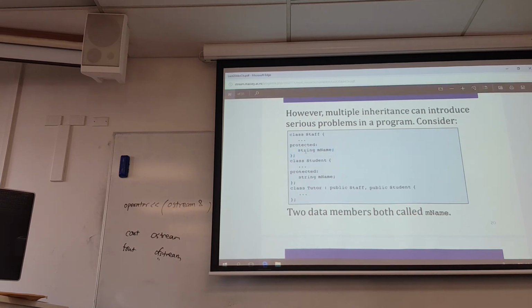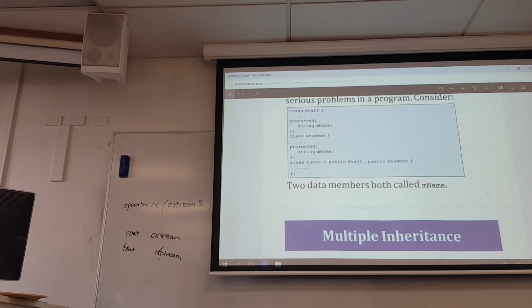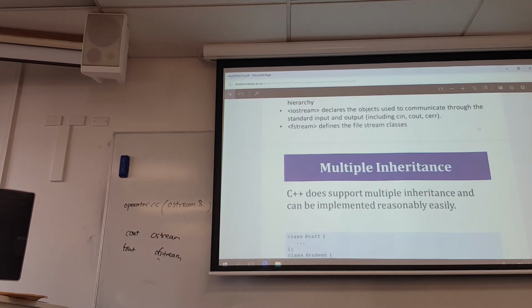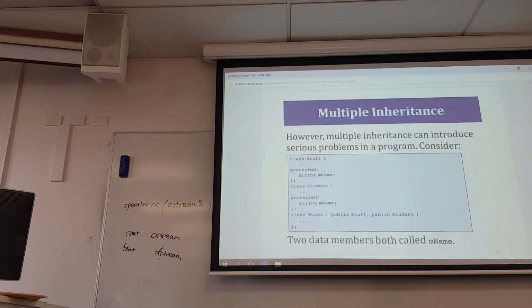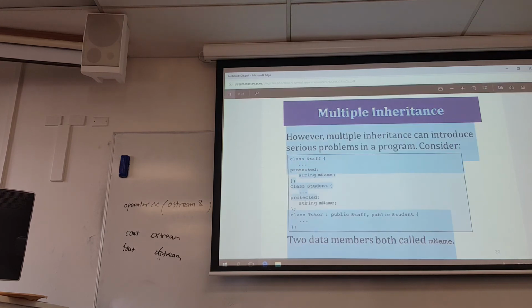Demonstrate the conflict between two base classes. Now, if you design all classes, then this is obviously the wrong way to do it. If you have a common data member, then it should not be in either staff or student. It should be in something like person. And staff will be a derived class of person, and student will be a derived class of person. So there is no conflict when you inherit tutor from staff and student, because both of them refer to the same data member. But sometimes in real life it's not so obvious.